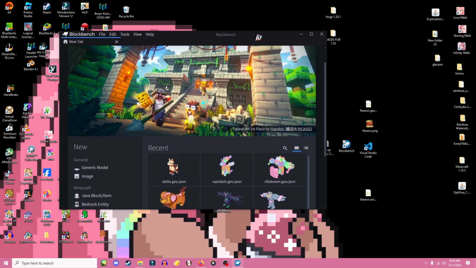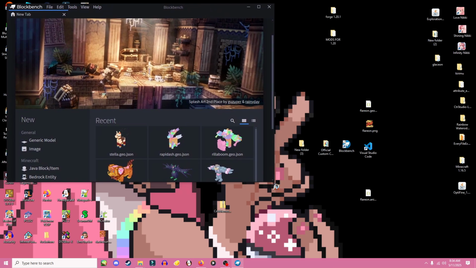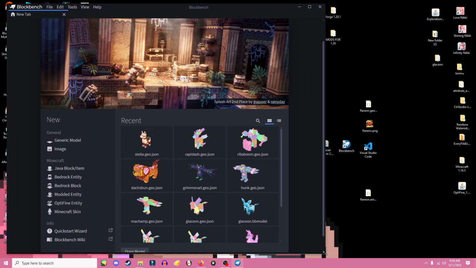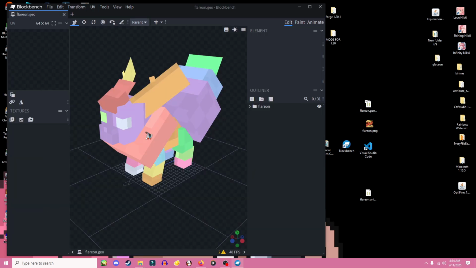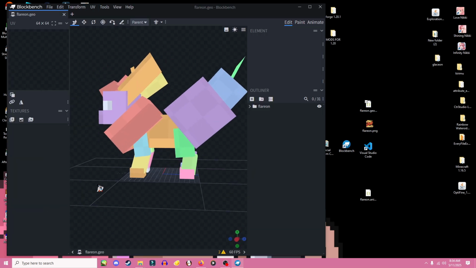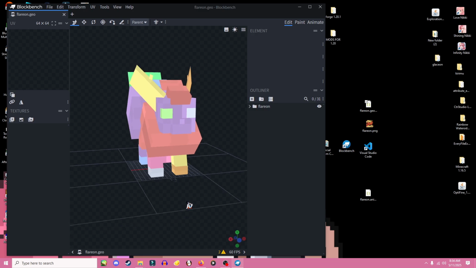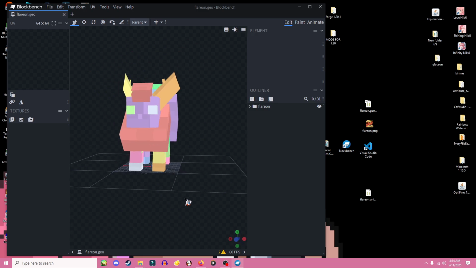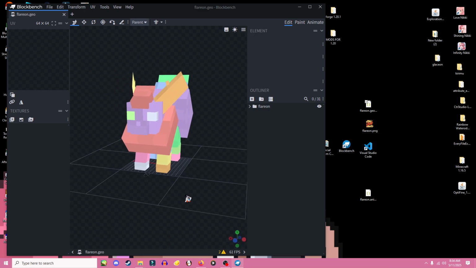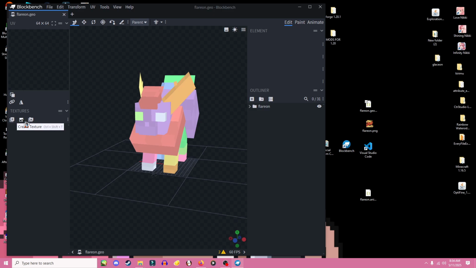I'm going to go ahead and make this half size just so we can open up the things we need. So I'm just going to drag and drop that Flareon geometry into here, and you can see that it adds the Flareon into Blockbench. It's not textured, it's going to look kind of strange, but that's okay. Over here on the side, you can import texture, you can create texture and all that.